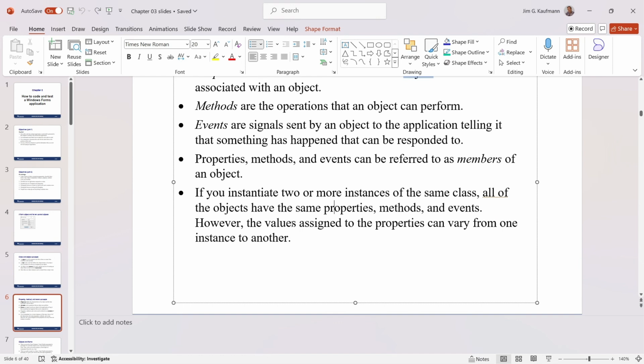Okay. So when you instantiate two or more instances of the same class, all the objects have the same properties, methods, and events. It has the properties, but those properties could be different. Like I'm going to have different car objects. And so these different car objects, you're going to have a Toyota manufacturer, you're going to have a Honda, and so forth, okay? And so those will be different. I'll show you how this all works. However, the values assigned to the properties can vary from one instance to another. And that's what I'm trying to say there.